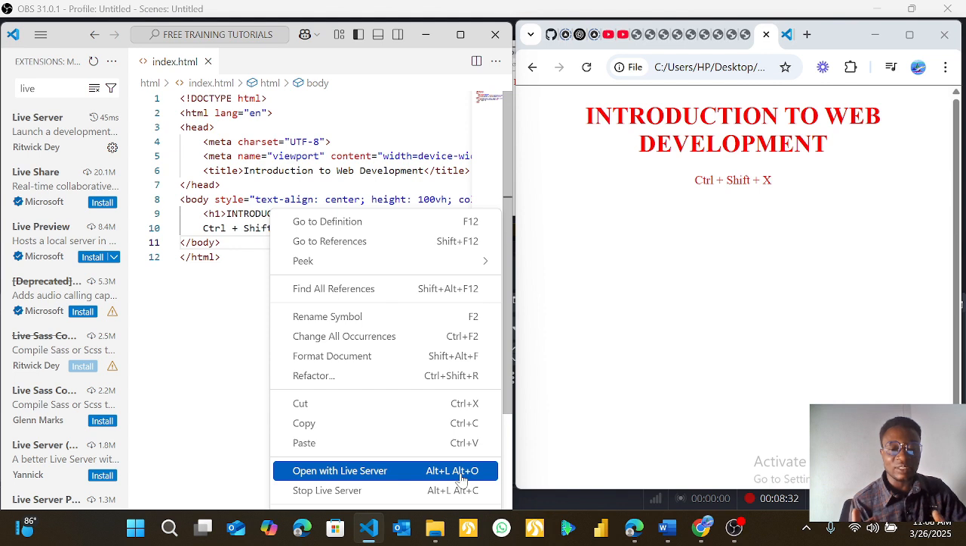Mine, once I select open with Live Server, it opens with the default browser on my PC. I will still do that. However, if you're unable to install Live Server on your own system, there is also another way. So you must not always open with Live Server. What Live Server does is that once you finish typing, you don't need to go and reload your web page again. What you entered will automatically update.